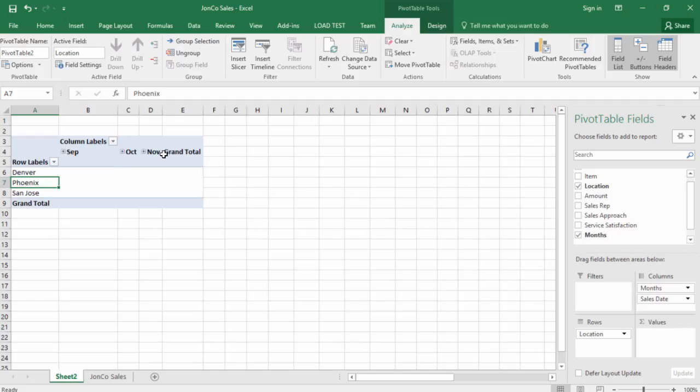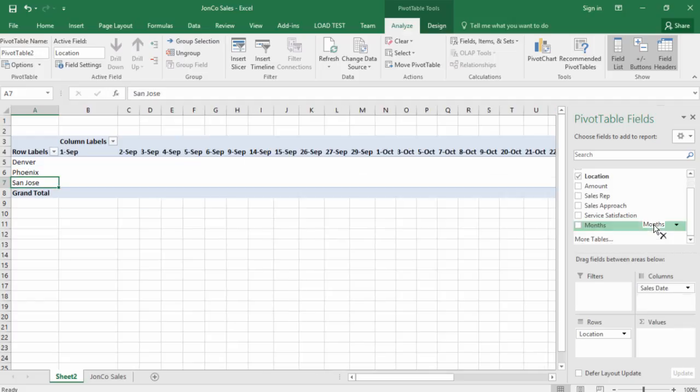Now this is a new feature in Excel 2016, so if you're not using Excel 2016, you probably have something that looks more like this as I drag months away from the columns. You probably have individual dates. Well, individual dates isn't going to be that helpful. So we want to group those so that we can consolidate all the transactions for a given month.